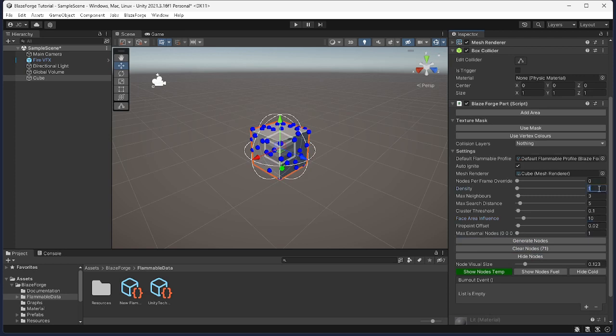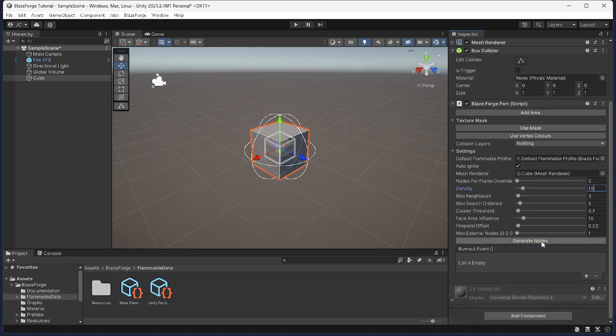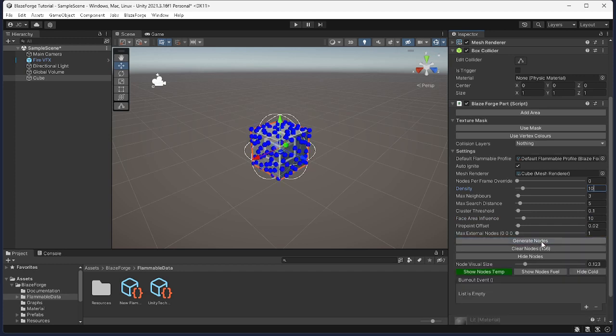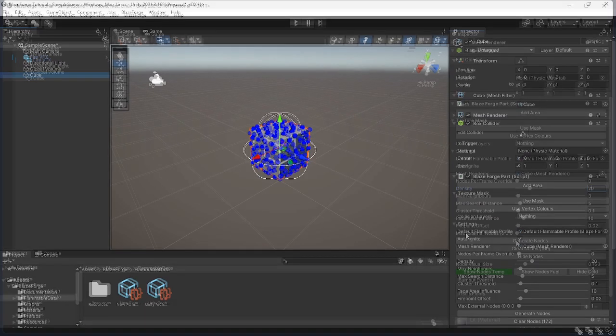On the other hand, the density setting complements the face area influence by increasing the density of nodes based on the availability of faces determined by the face area influence setting. As the density increases, the fire simulation becomes more intricate, capturing the intricate details of fire propagation.